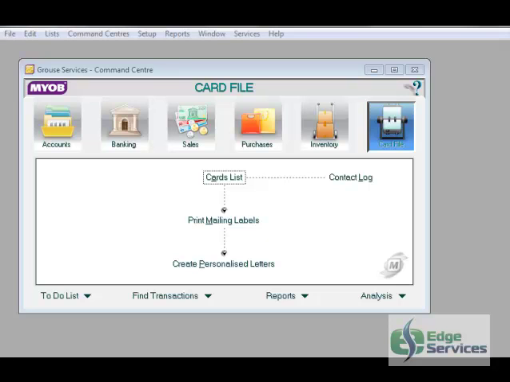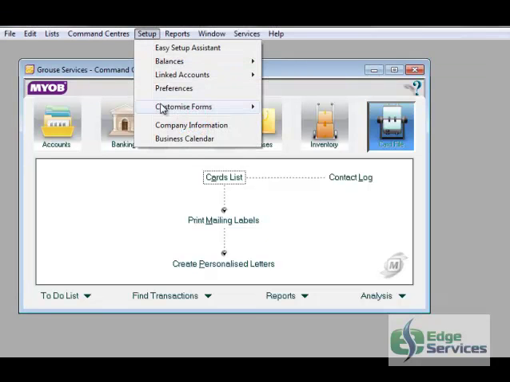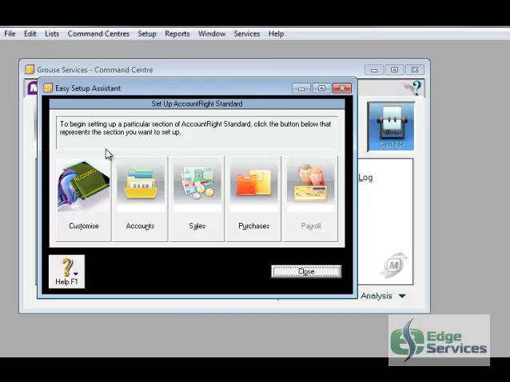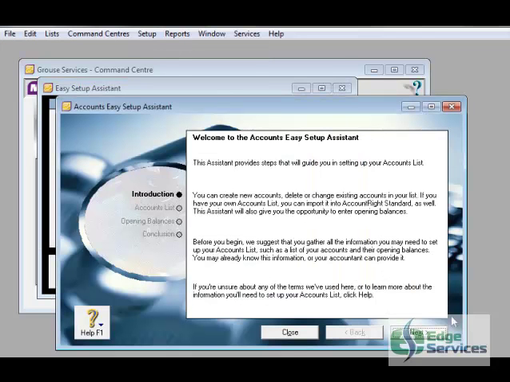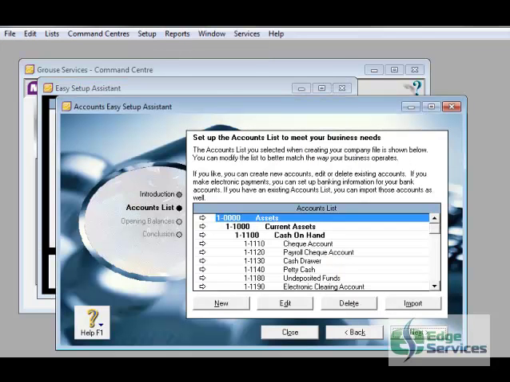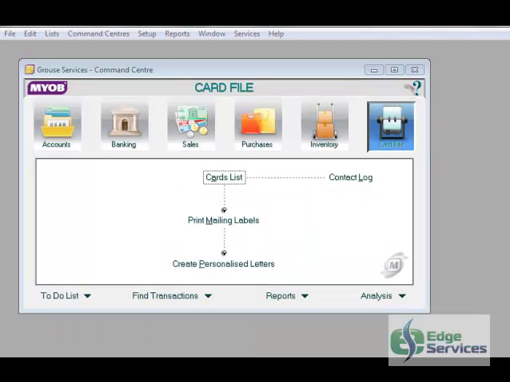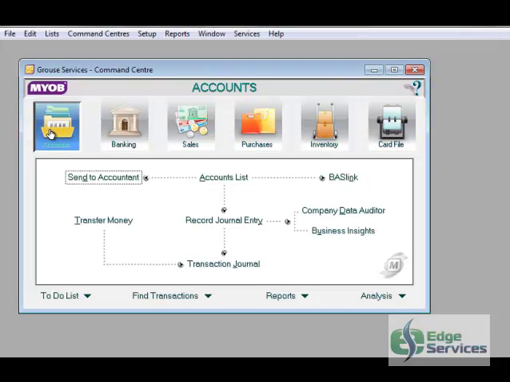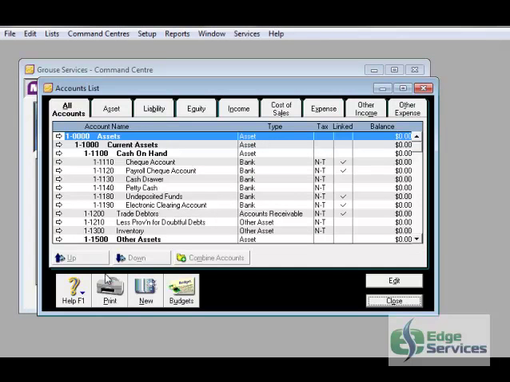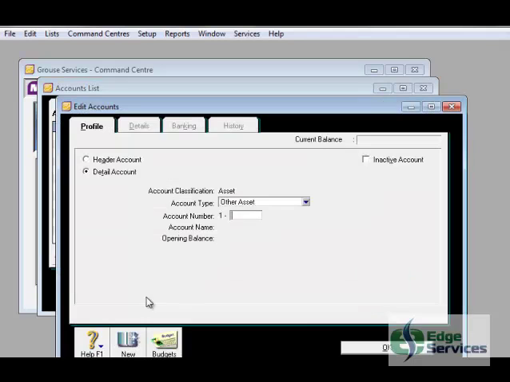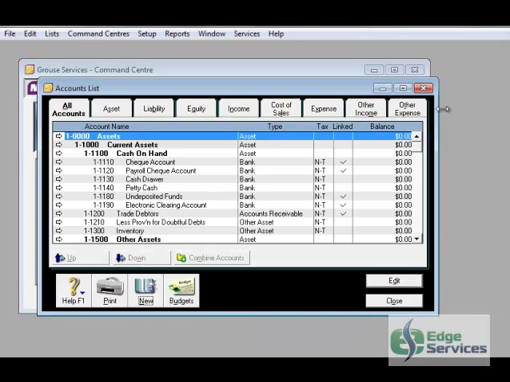if you want to think about it a bit further and do it a little bit later, you can go back into the Setup Assistant by going Setup, Easy Setup Assistance and Accounts, and then select Next. The other way you can make changes to your chart of accounts is to simply go to, from the Accounts Command Center, Accounts List, and select New and add your account there.